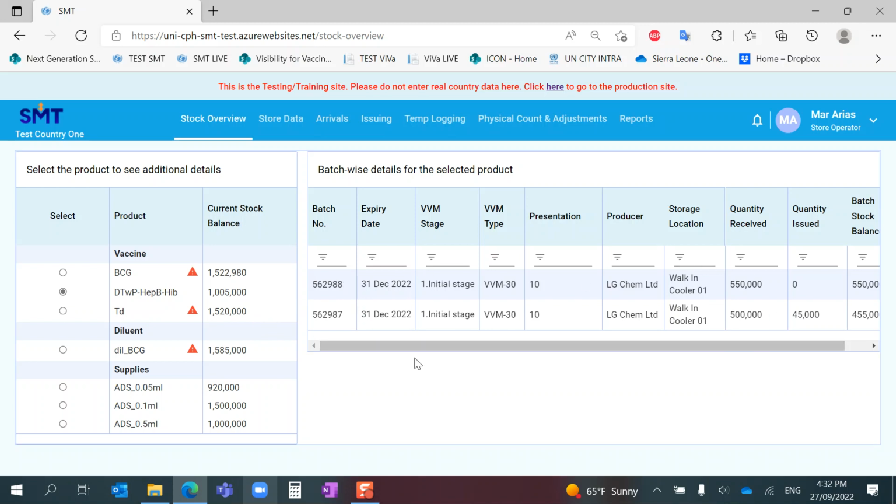As you can see, there are also some specific alerts. On this overview, there are 3 different types of alerts. If the stock balance is below the recommended minimum, the tool will give the store operator an alert. If the VVM stage is different from stage 1 or initial state, the tool will flag an alert as well, or if the expiry date is shorter than 3 months. So this is basically the overview of what I have in a store.